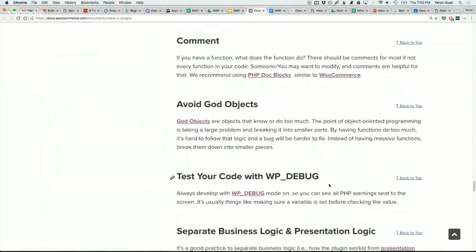Avoid God objects. Those that know or do too much, essentially, with object-oriented programming, which we'll get into a little later. Every class should have a really clear role. And if you have one class that's doing a million things and is massive, it's probably too big. Break it up into smaller classes.